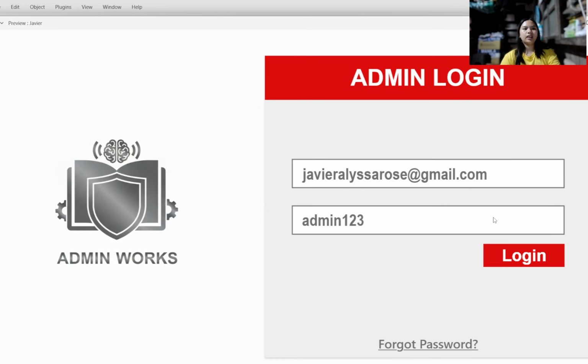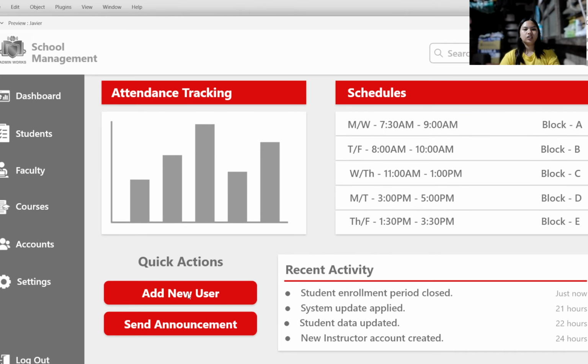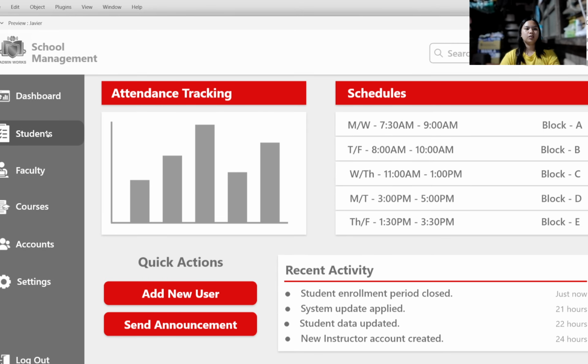This is Eliza Javier's design. This is her logo for admin. There's also a forgot password. When you log in, you can see the dashboard. There's no function of students, calendars, analytics, attendance tracking, schedules. There's no hover for add new user, send announcement, and that's all for dashboard.